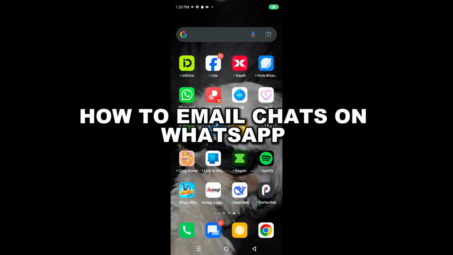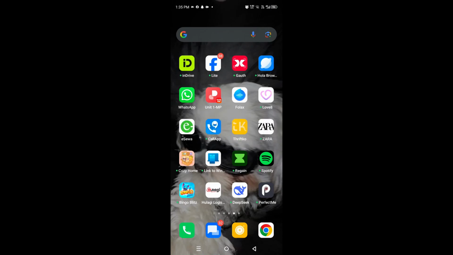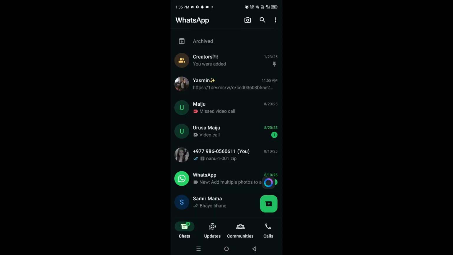How to email a WhatsApp chat. So let's get started. First, open WhatsApp and go to the chat you want to email.